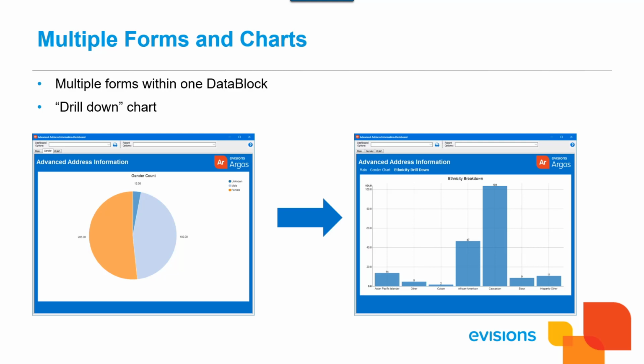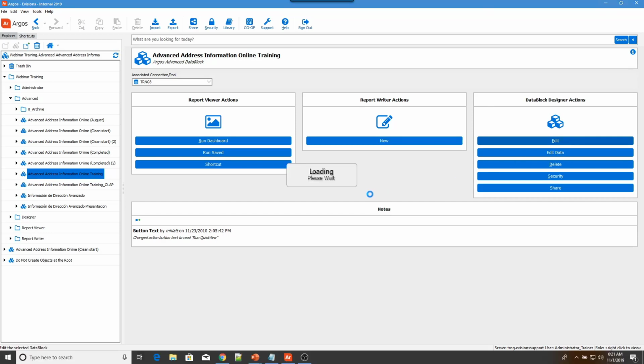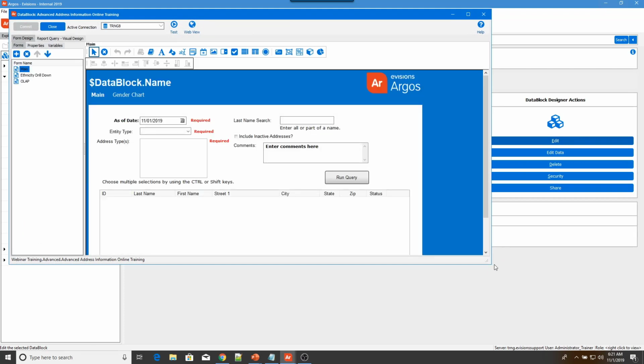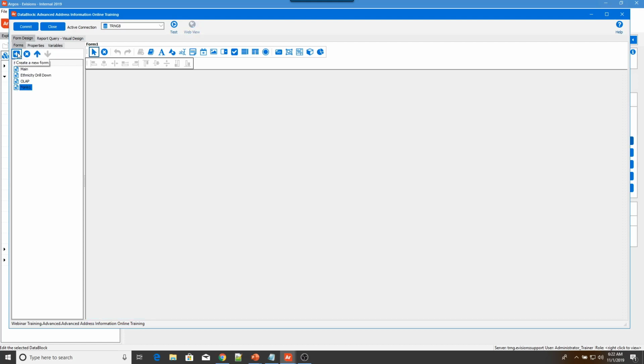Today, we'll be working with the address information data block, which is the same data block that you've seen in the previous trainings. So let's begin by opening Argos, and I'm logged in as an administrator. To add a new form to our data block, you would simply click on the blue plus sign on the top left of the Forms tab. So let's give the form a meaningful name, such as what this form will contain. Since this form will contain a chart of students' gender, I'll go ahead and name it Gender Chart.